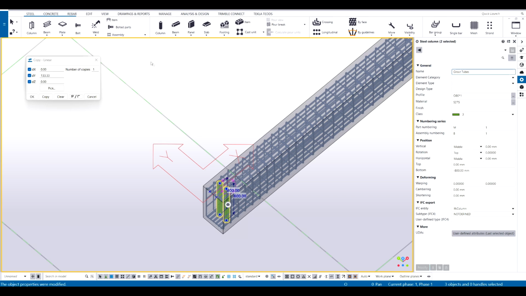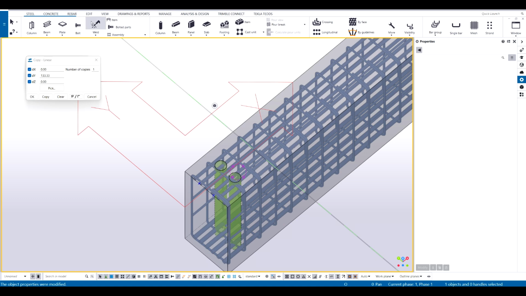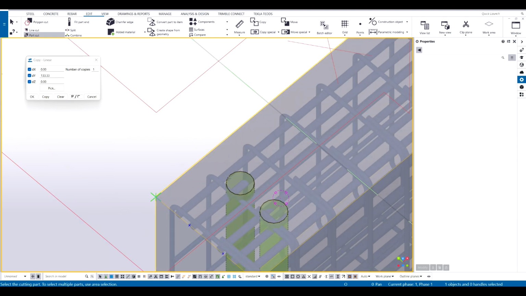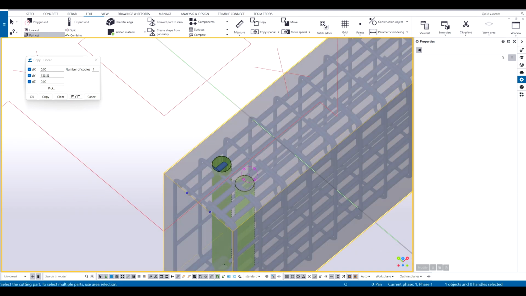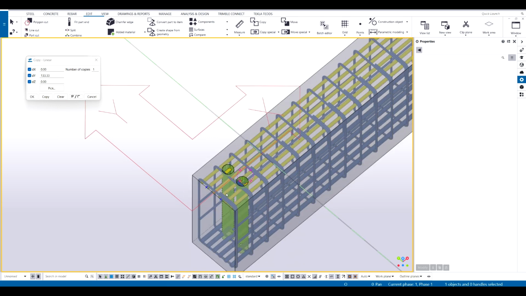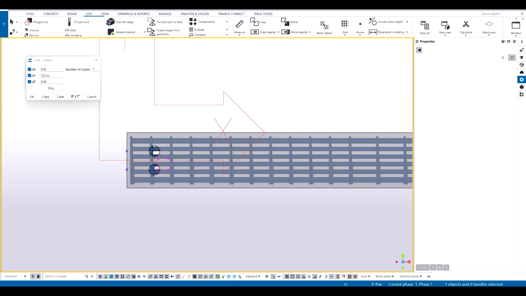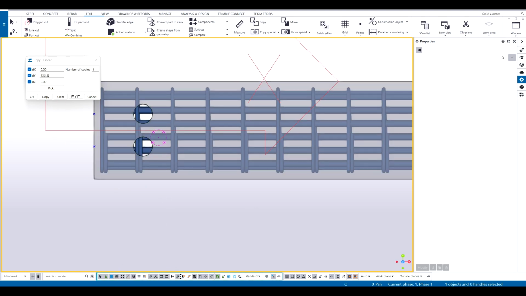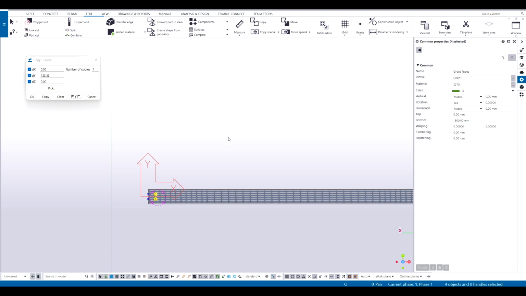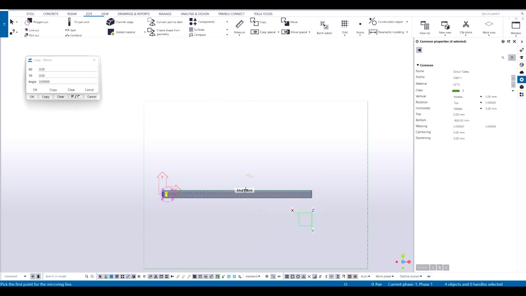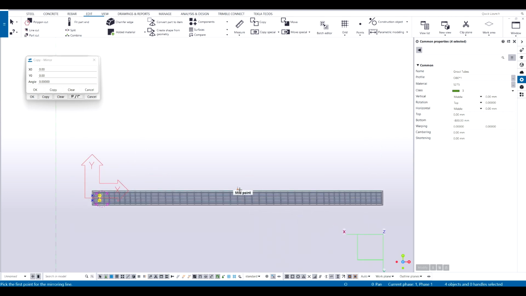Okay. And let's just add a bit of complication now. Let's make it a part cut. Now we are going to put that similar thing on the other side of the beam. Let's just take this off so that rebar is not selected. Select these. Okay.